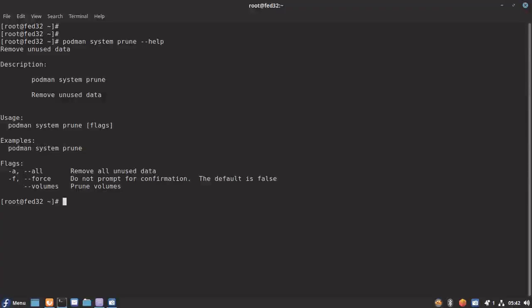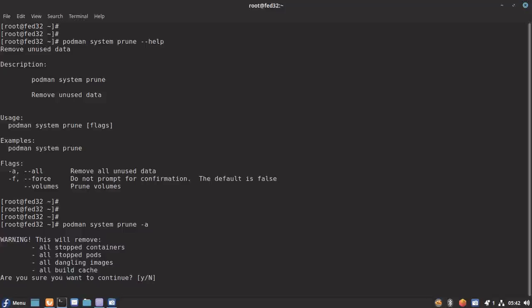So you can just run this Podman system prune and whatever unused data or unused system resources are there, that are all going to be removed. Okay, so let me show you how we can run this. So we can do Podman system prune -a. This is going to remove all the stopped containers, all the stopped pods, dangling images, and all build caches.